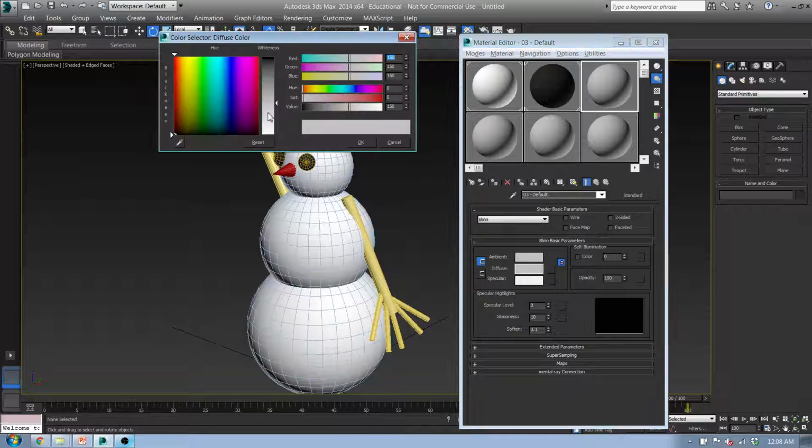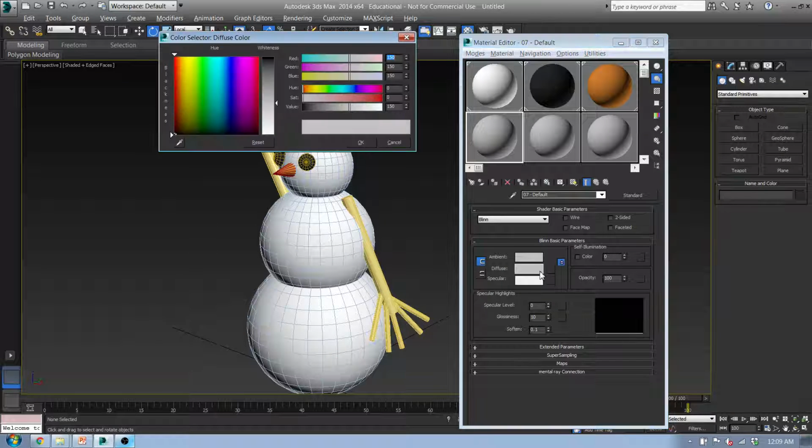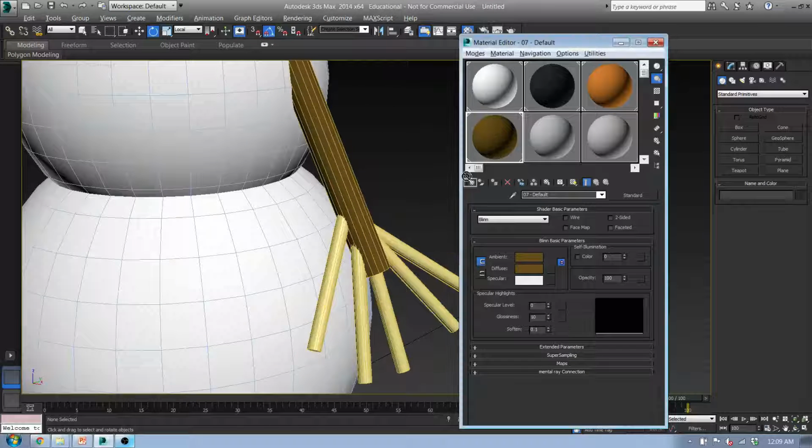The next thing, we could do orange. Click diffuse again. Find a nice orange color that you like. Nice carroty orange. Drag that over, let it go on his nose. And then finally, I'm going to use sticks for arms, which is like in this reddish, low red area. Bring that up, maybe darken it up a little bit like that. That's good enough. And drag it onto there. Now you're going to have to drag it onto each one of these pieces. Like that, that.